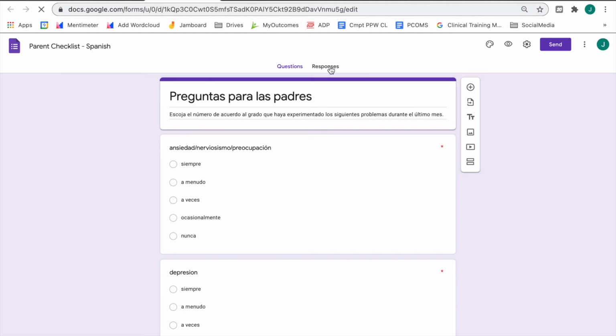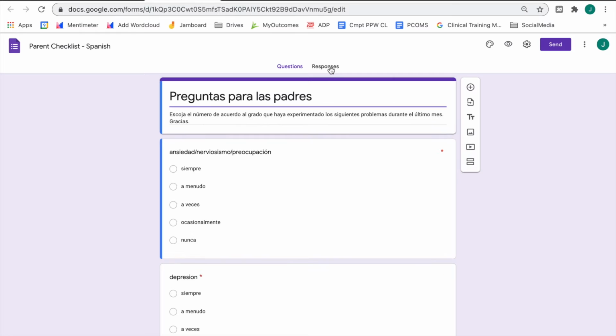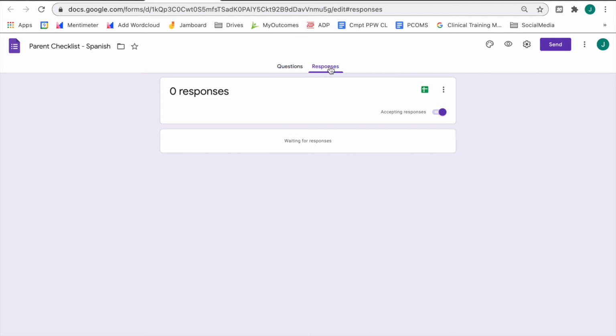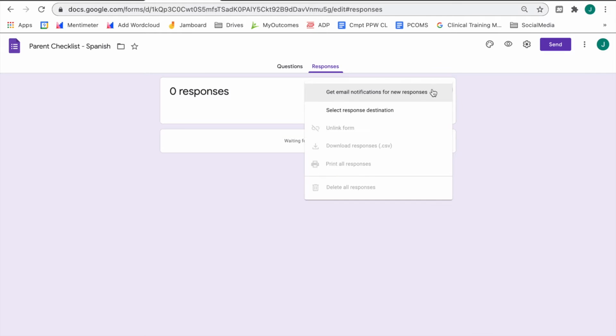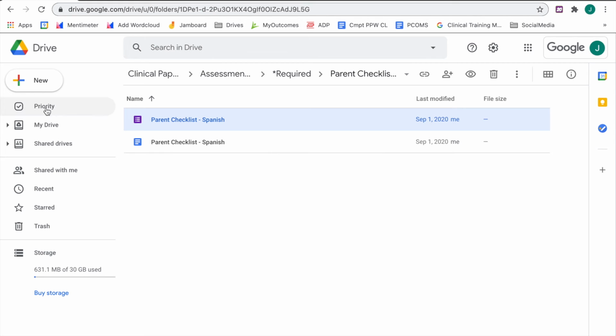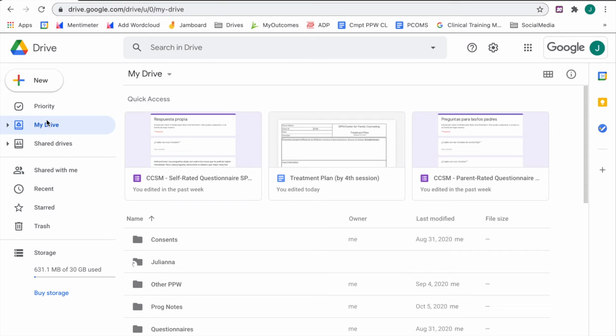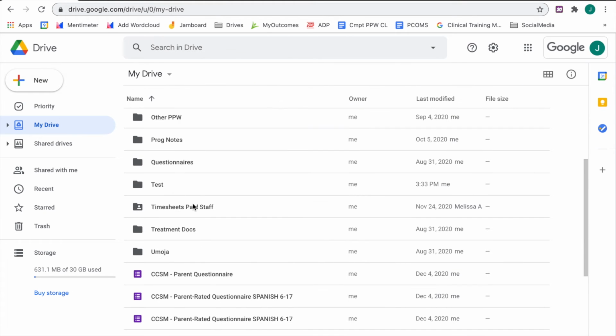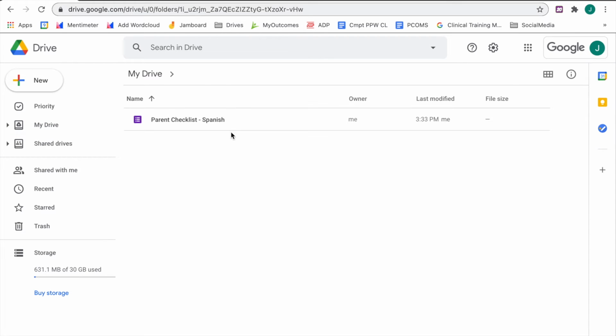And the second thing that you need to do so that you get an email alert when a family member fills this out is you click responses and then get email notifications for new responses. You just click it and here you can see email notifications enabled. So you need to do that for every single one of these. And then when you're done, you can come back to Drive and here's my test folder. And then I should have all of them in whatever folder.